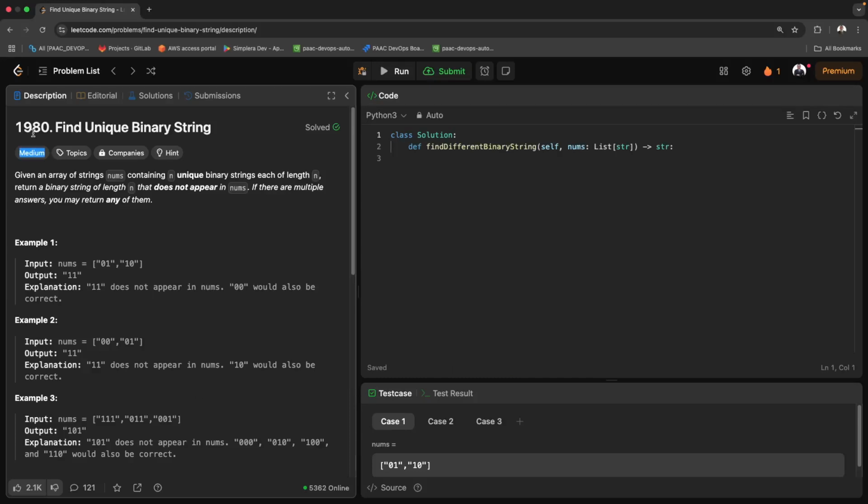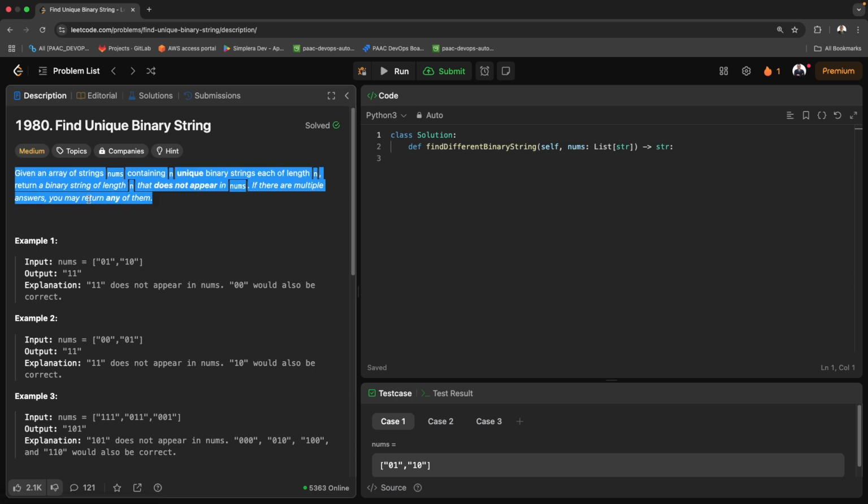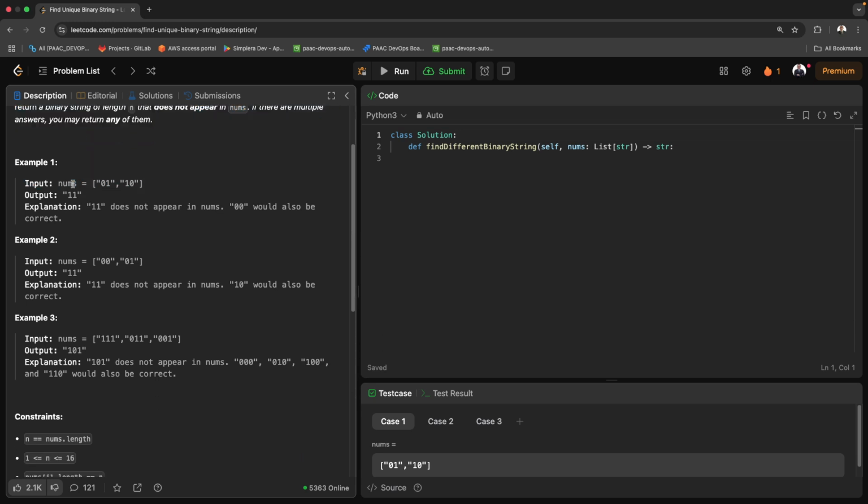Today we're doing another Leetcode medium, 1980, find unique binary string. Instructions we're going to skip because the examples are pretty good. We're given an array or a list called nums, and it's going to have binary numbers in there. They're all going to be the same size, and they're going to be composed of ones and zeros. What this Leetcode question wants is to return a combination of ones and zeros that is not in the list.